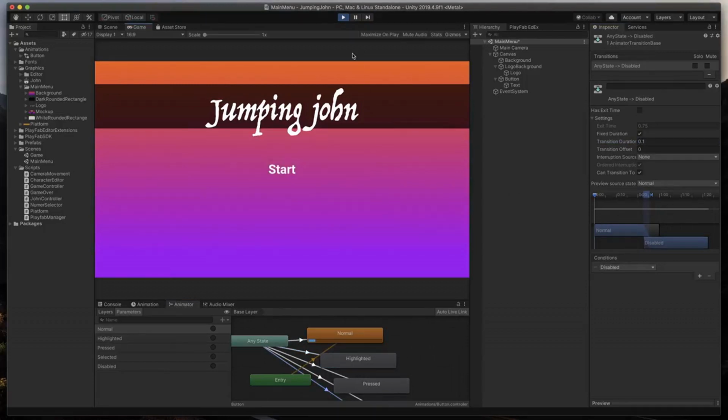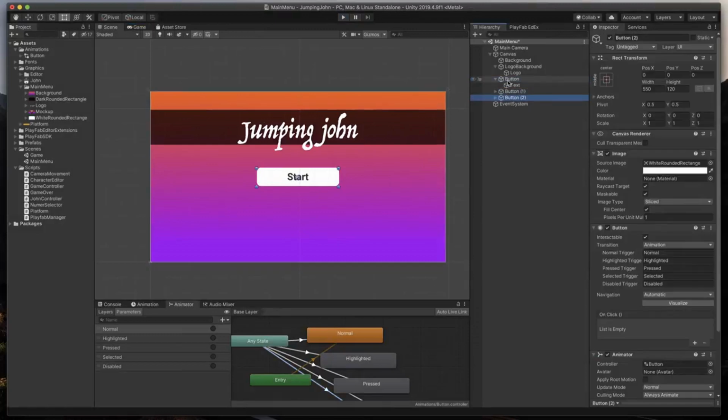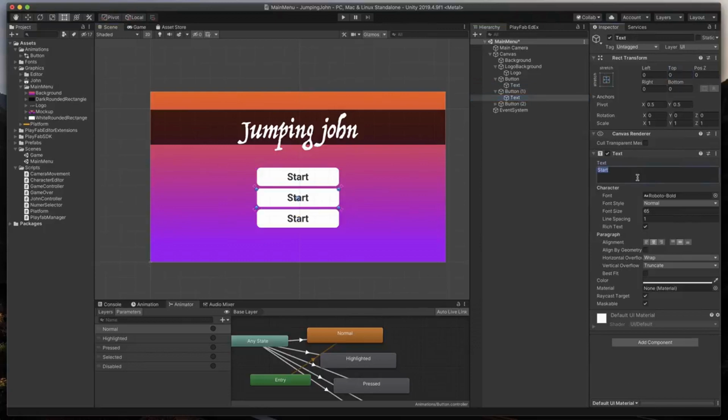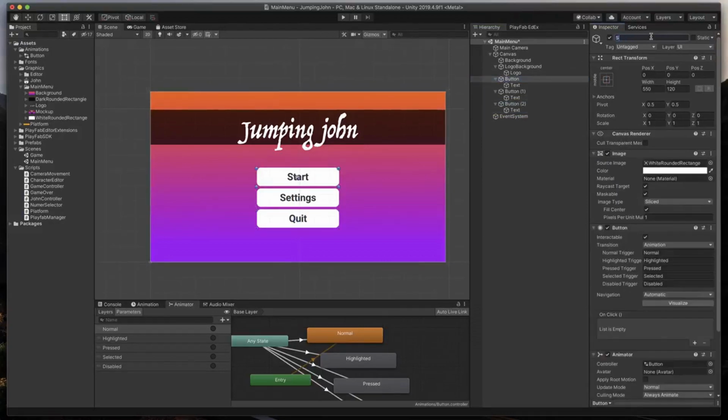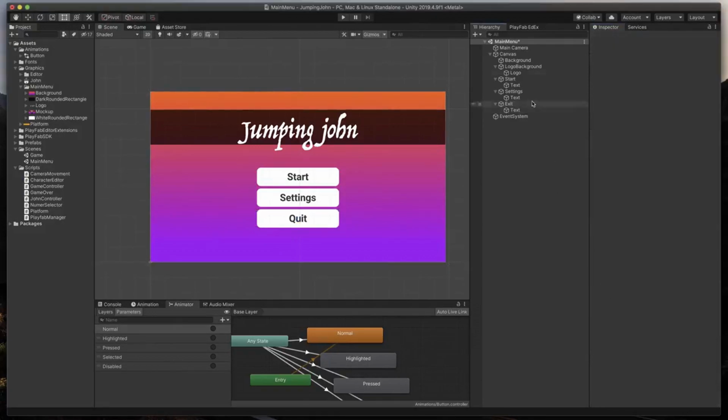Much better. Now, when the button design is finished, let's duplicate it 2 times and move to the correct positions. Change its text to Settings, Quit, and finally, to tie everything up, name our buttons in hierarchy. Start, Settings, and Exit. Great! I will now add a small black rounded box around our buttons.